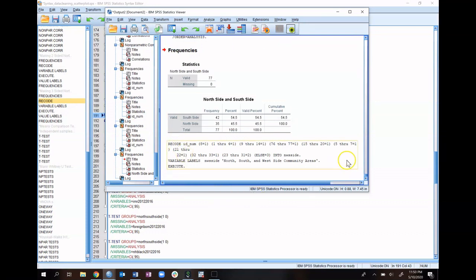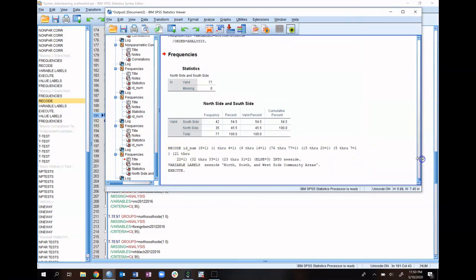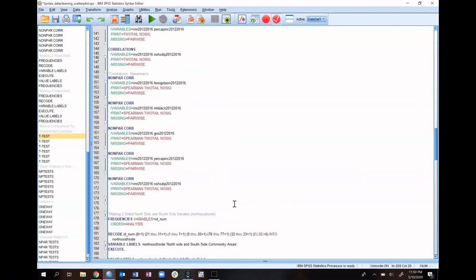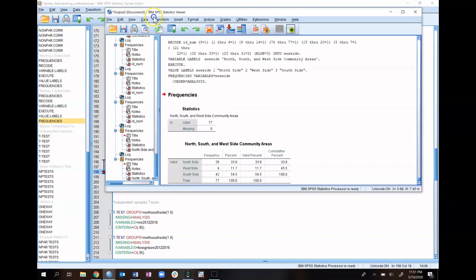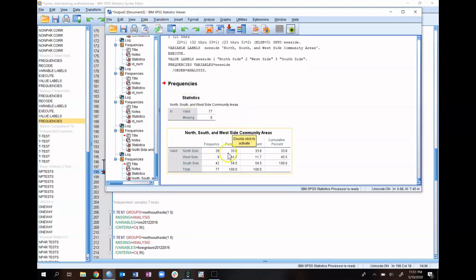Now remember, whenever you're creating a new variable, SPSS just tells you that it did it. It doesn't actually do anything else, so we have to ask for a frequency on it. Actually, we're going to go ahead and label it first and then ask for the frequency. All right, and so that's what we have. We have 26 community areas on the north side, 9 on the west side, and 42 on the south side. Now, is it a problem that the west side only has 9 community areas and the south side has 42 and the north side has 26? No, it's not a big deal.